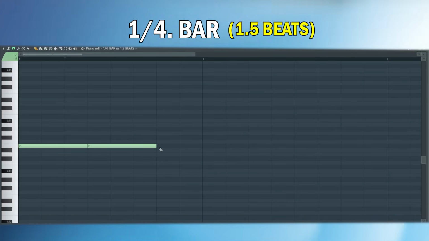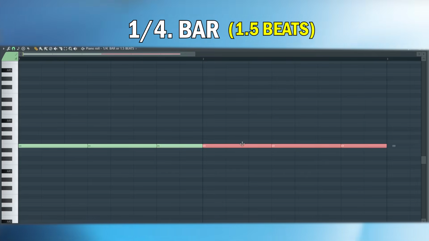And if I just draw 3 on like this, and I've just shortened this last one here down, I can duplicate it across multiple bars and it stays in time. So listen to this.